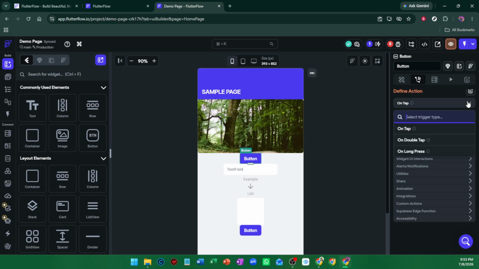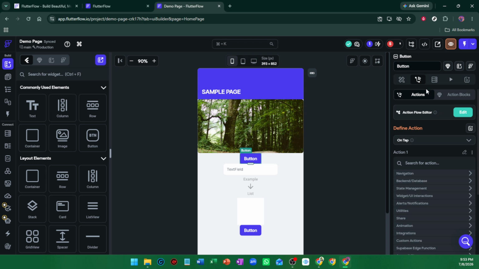Now select the button and open the action flow editor. This is where you define what happens when the user taps the upload control. Add a new action and choose Upload Save Media. Then set the upload type to local upload using widget state. That setting is what connects the uploaded file to the page state you used earlier for the preview.